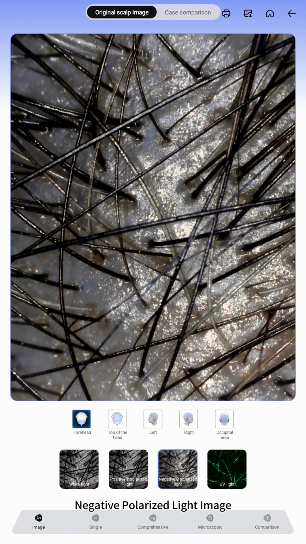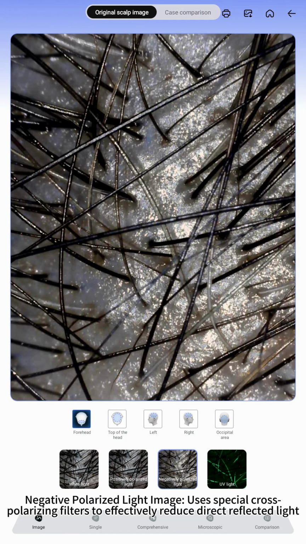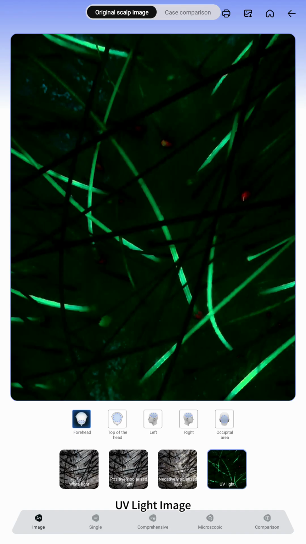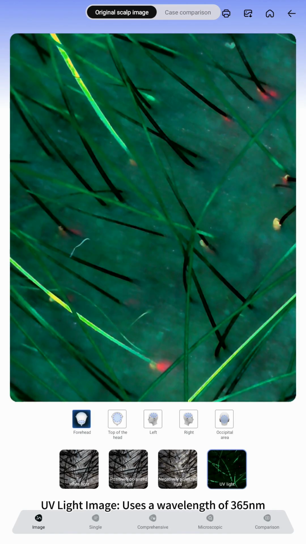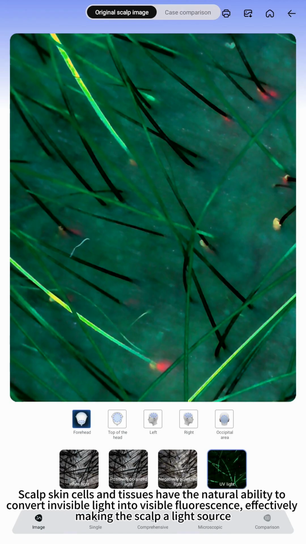Negative polarized light image. Negative polarized light imaging uses special cross-polarizing filters to effectively reduce direct reflected light. UV light image. UV light imaging uses a wavelength of 365 nanometers. Scalp skin cells and tissues have the natural ability to convert invisible light into visible fluorescence, effectively making the scalp a light source.